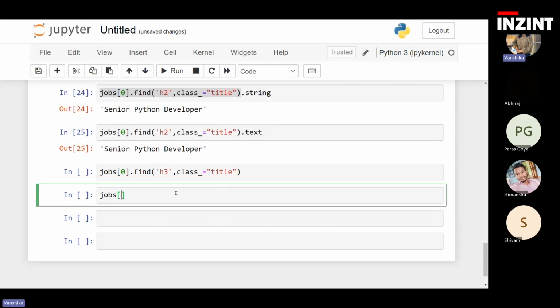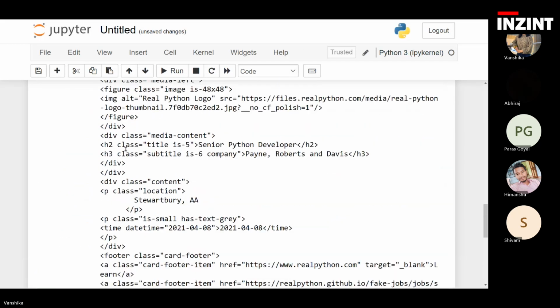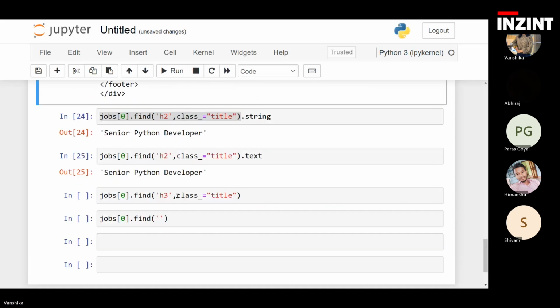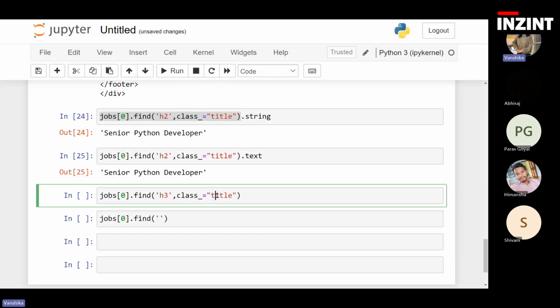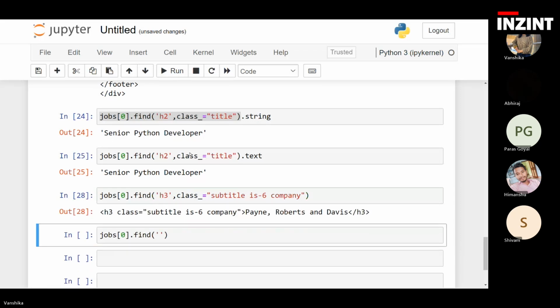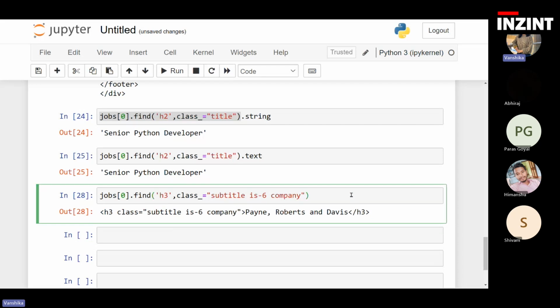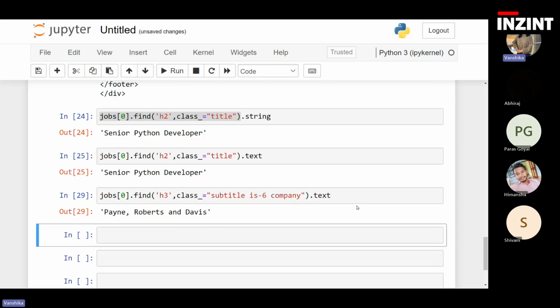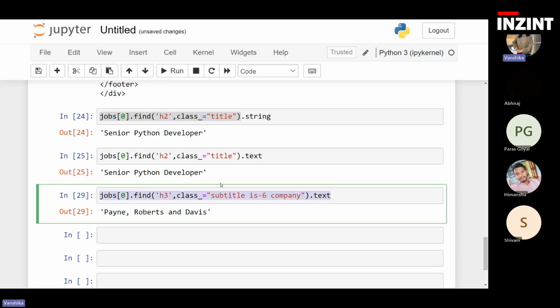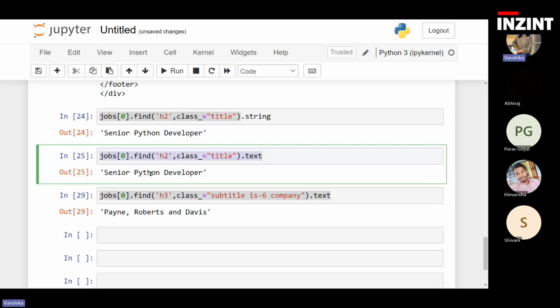So jobs at 0 dot find, and we have to find what? We have to find H3. Okay. All right, so we can use this part. See, here I got header 3 and this is the name of my company. So मेरे को इसमें से text निकाल देना है and I get the company name. ठीक है, this is done. The job title is done. Similarly, we can extract the location also. ठीक है. Give a thumbs up if you understand how to extract these things from individual div tag.